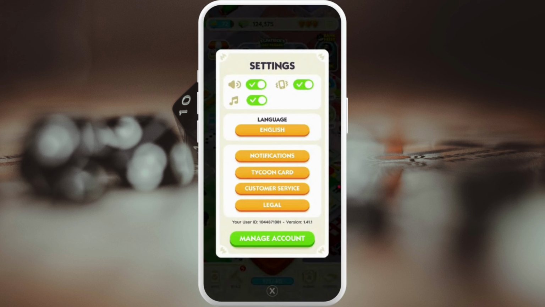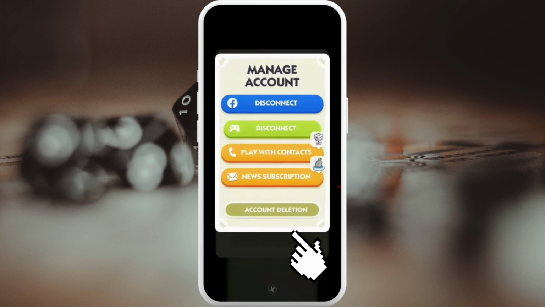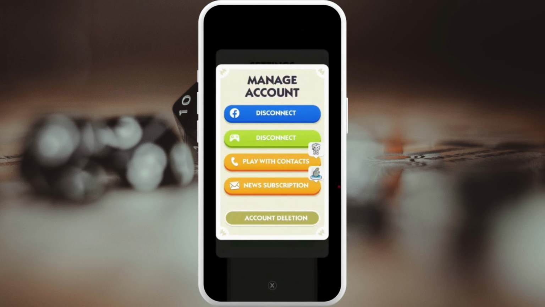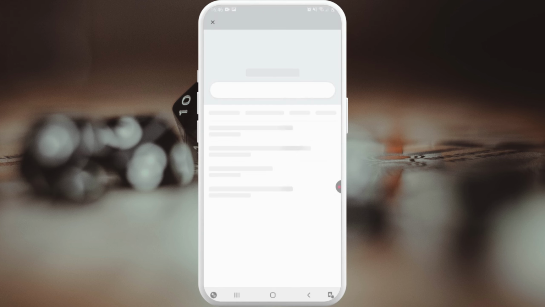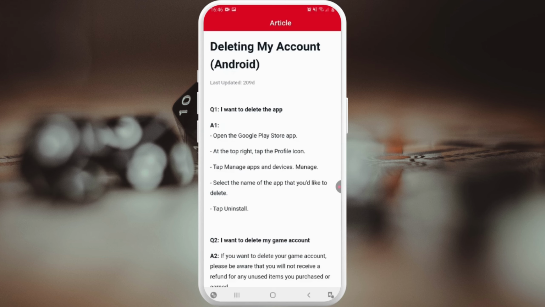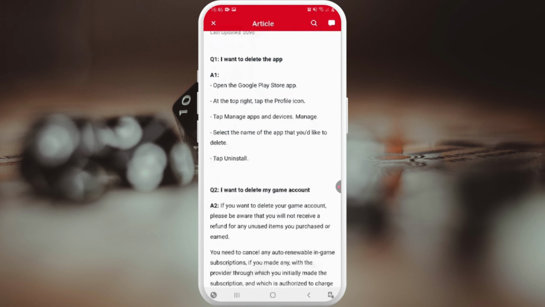And you will see there manage account. Tap it. You will see multiple options there. You will see account deletion. Tap it. It will show you an article.